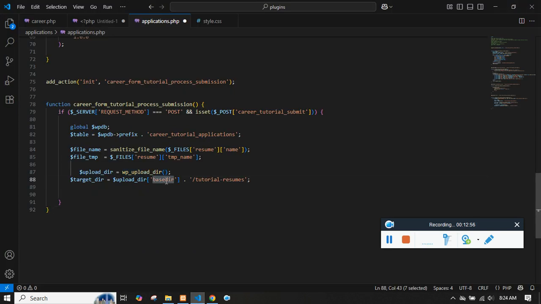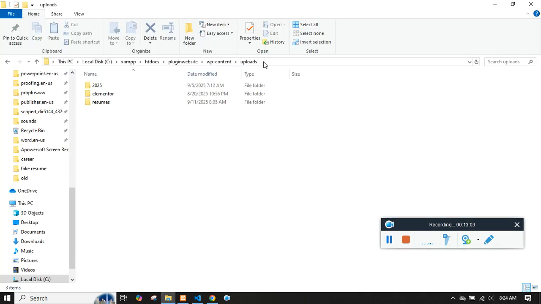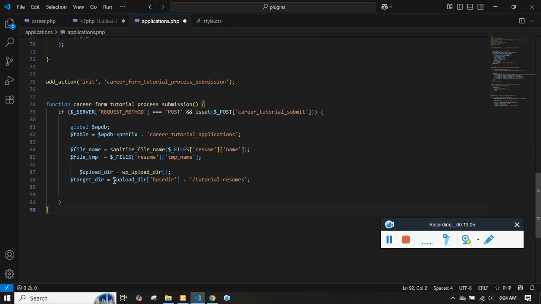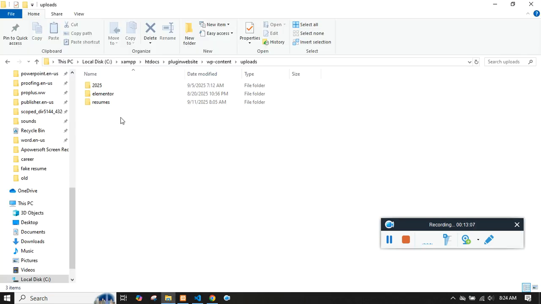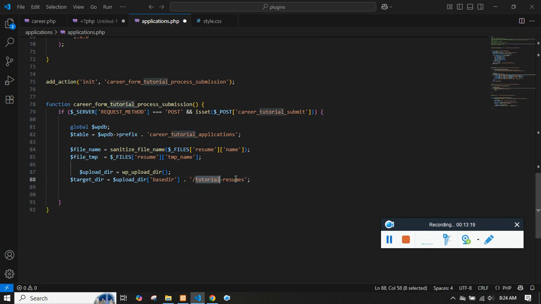You see, that's why I used base directory, and inside the base directory I create a folder called tutorial resumes. So till here you have access, and after that I'm saying create a folder called tutorial resumes, and here PHP would create a new folder called tutorial resumes. You see the resume folder is already there from the plugin which I have shown you. Now this will create tutorial resumes.